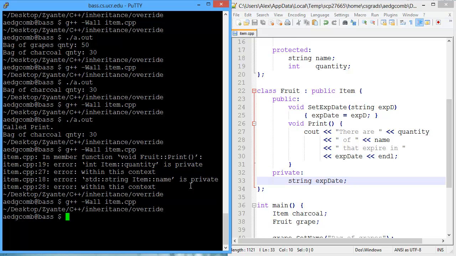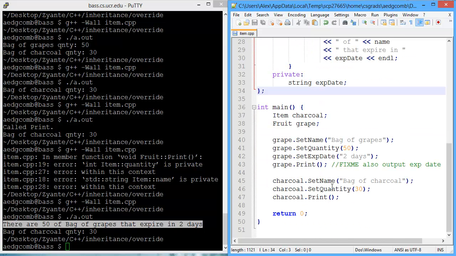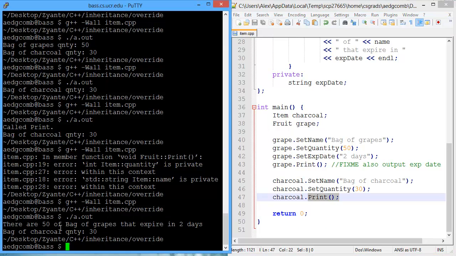Let's compile and execute. And there we have the overridden function of print that's outputting there are 50 bags of grapes that expire in 2 days, using the same named print function but a different definition. We have the bag of charcoal quantity at 30.